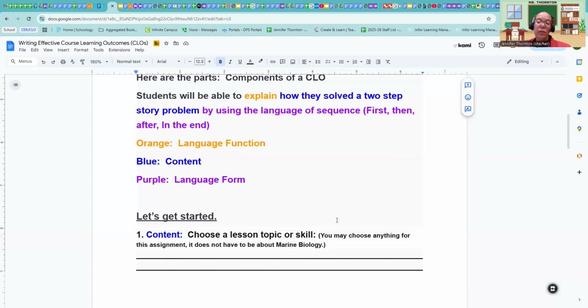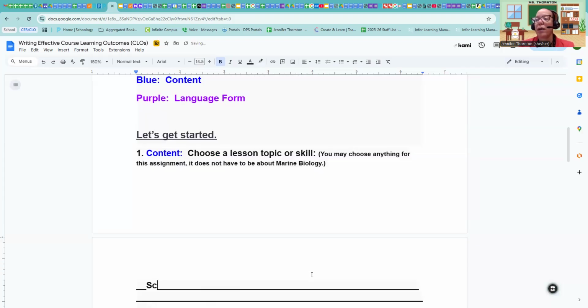I'm going to go through and do three examples for you. So the first example I'm going to do is social media. I'm going to explain what social media is to someone. So I'm going to say my topical skill is social media. So I'm going to type that in.